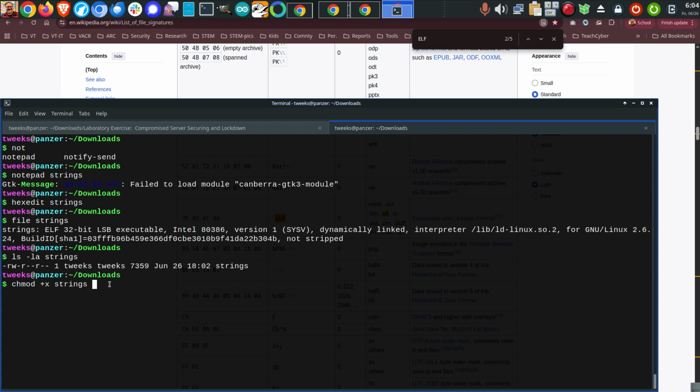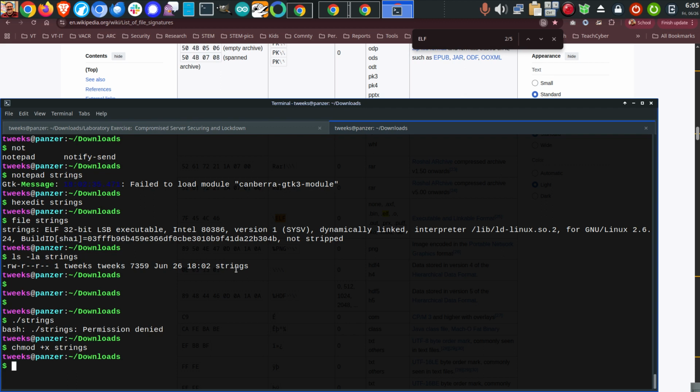If I don't do that, like right now, for example, if I run the strings command, that's the actual strings command. This is a new strings command, the one I just downloaded. To reference it, I have to do a ./strings. It should say it's not executable. Permission denied. So I need to make it executable first, and then I can run it.